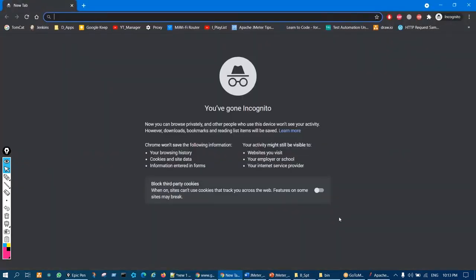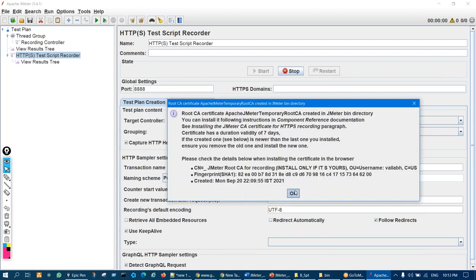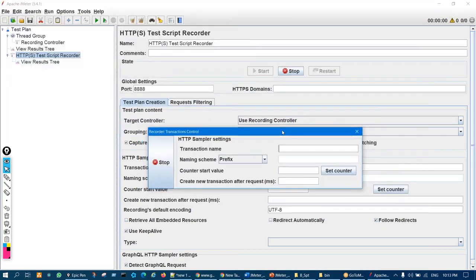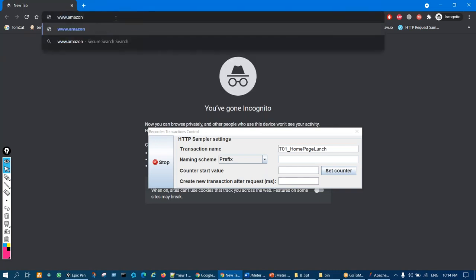Port and proxy are already set, right? No need to set up again because it was already set up. Suppose you have not set up the port and proxy, you have to set them up. That is the prerequisite, the first thing. Now let me click on start and okay, and then here T01 launch, or home page launch, whatever, home page launch, right? And then here I'll type www.amazon.in.